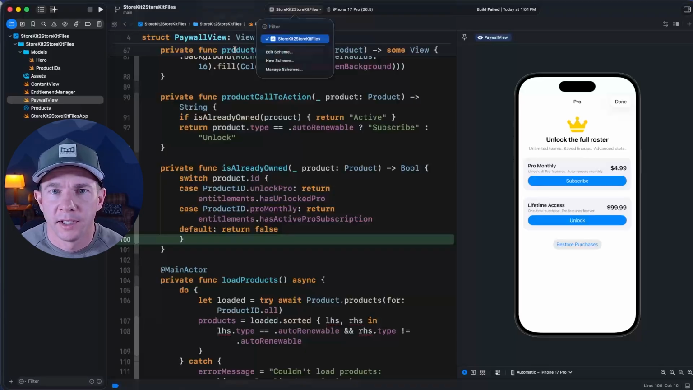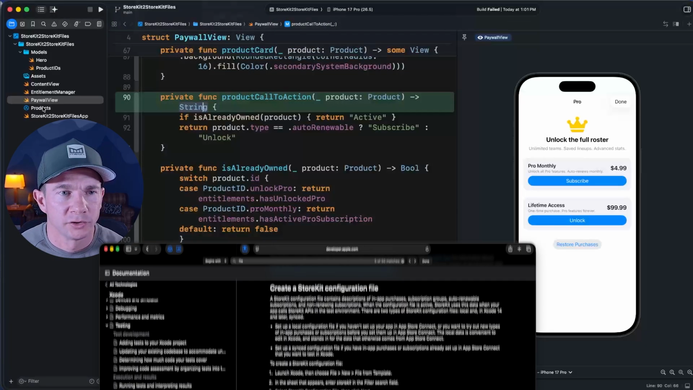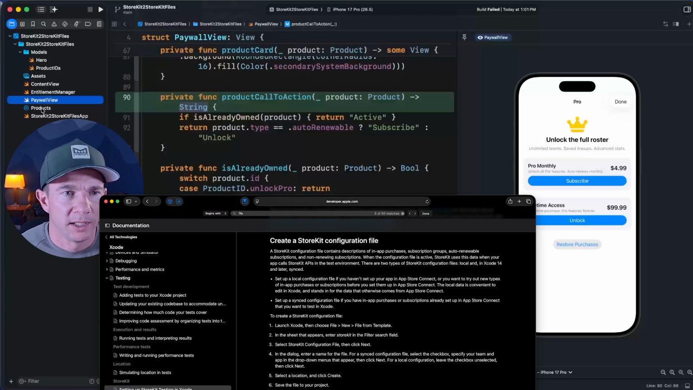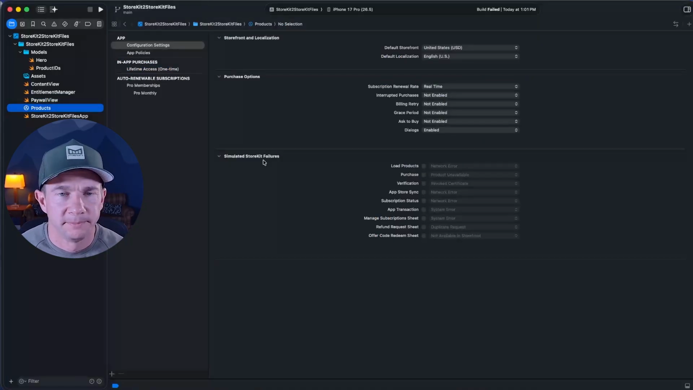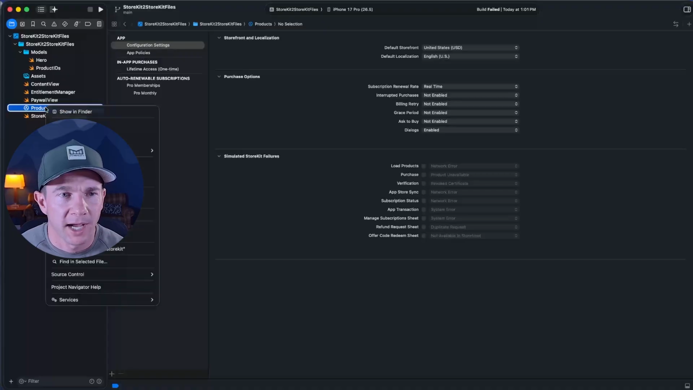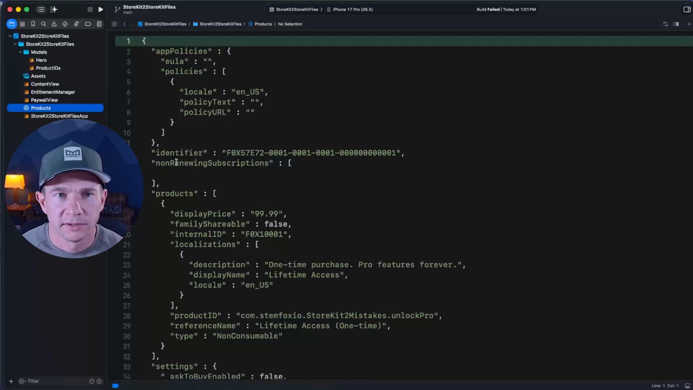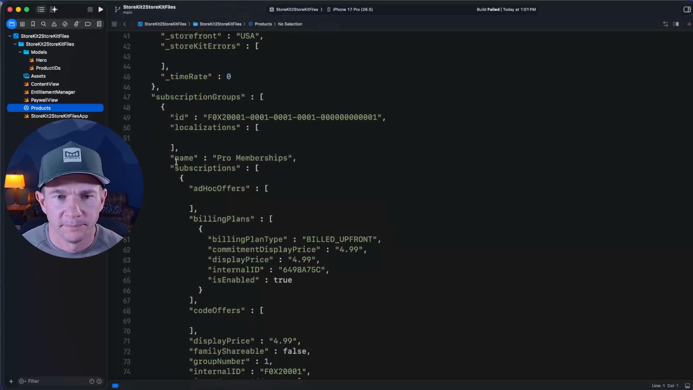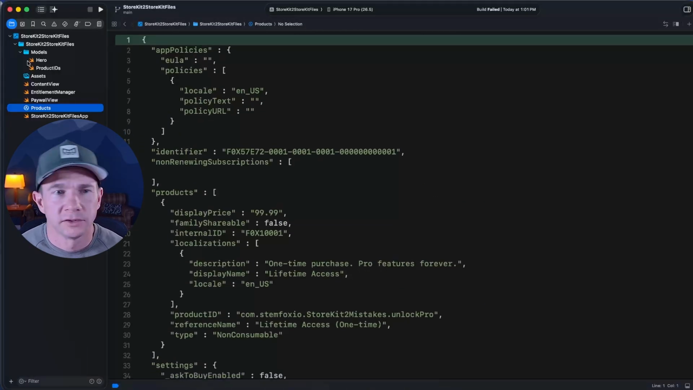The first thing we have to do is add our StoreKit file. I've added one here already, and it looks just like this. The cool thing is that StoreKit files are actually just JSON. So if you open as source code, you can see that it's just a big JSON file. Pretty simple, easy to understand.